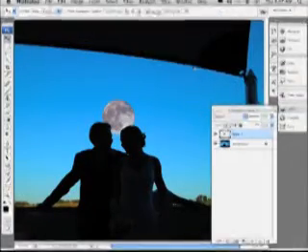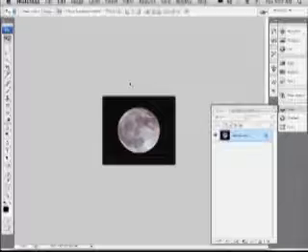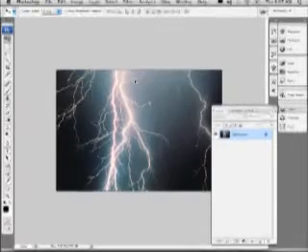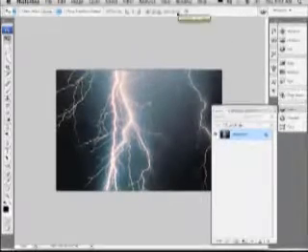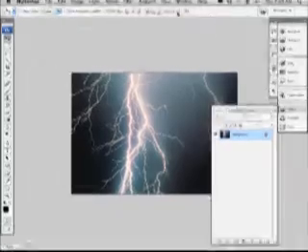That's pretty cool. Let's do one other example. We won't save that one because it was so quick we could easily do it again. Everyone loves a little bit of lightning, right? Am I right? I think I'm right.